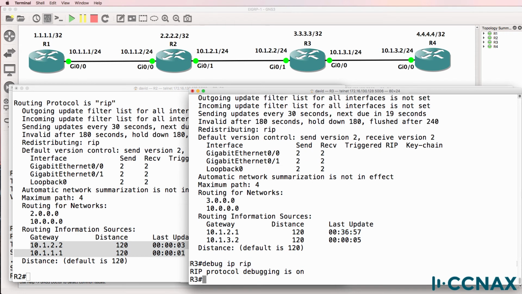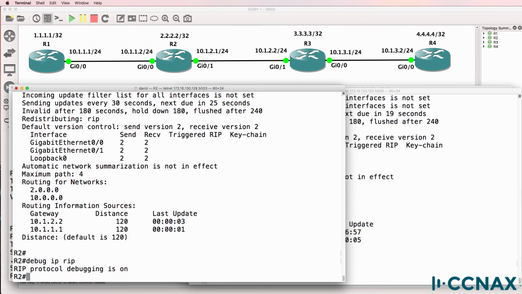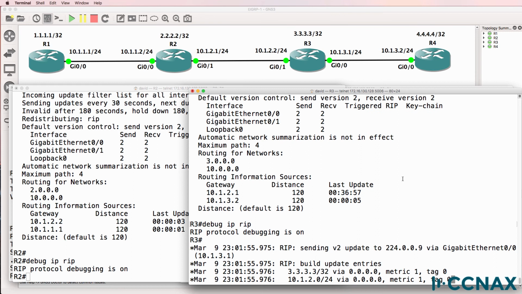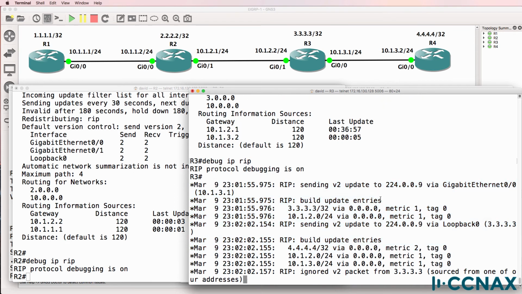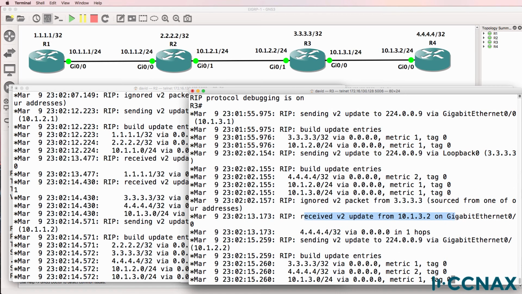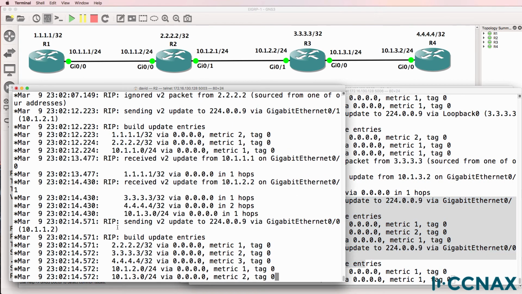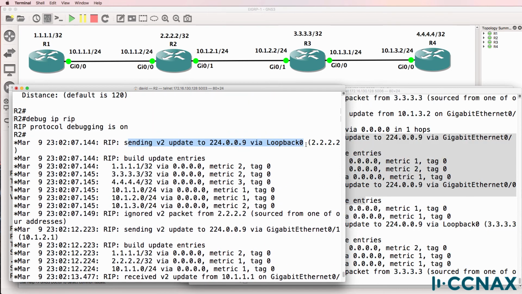Debug IP RIP. Are RIP updates being sent and received? This router is sending an update to 224.0.0.9 out of gigabit 0/0. So it's RIP version 2 using the well-known multicast address. It's received an update on gigabit 0/0, sends an update out of gigabit 0/0. What about on this side? Sends an update out of the loopback. That's not of great importance.